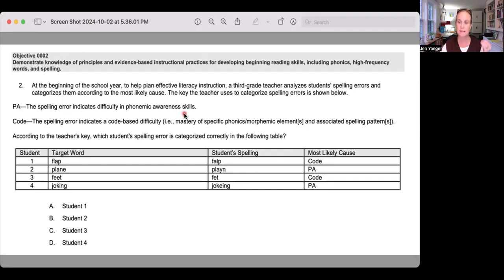Just as expected, you're going to see that one of the things we look for with a spelling error is, does it seem to indicate a difficulty with phonemic awareness? The other one is a code-based difficulty. And by the code, they mean the alphabetic code, the code of the English language. It's like a mysterious code you have to break down in order to read words. So it means that the spelling error indicates a code-based difficulty, meaning the child has trouble with mastery of specific phonics features like letter combinations and morphemic elements, that's meaningful parts such as prefixes and suffixes and associated spelling patterns.